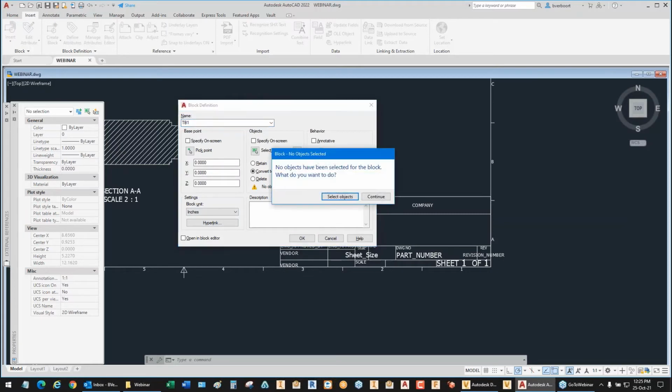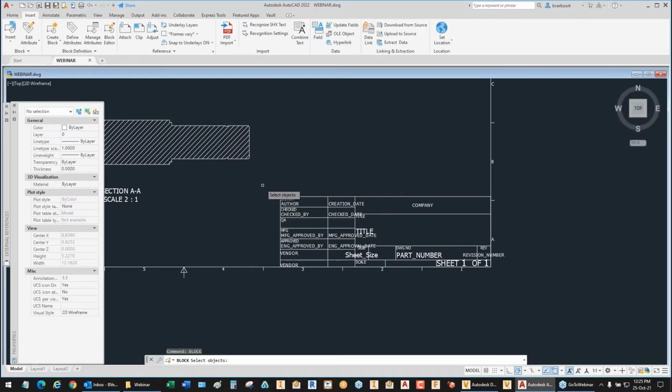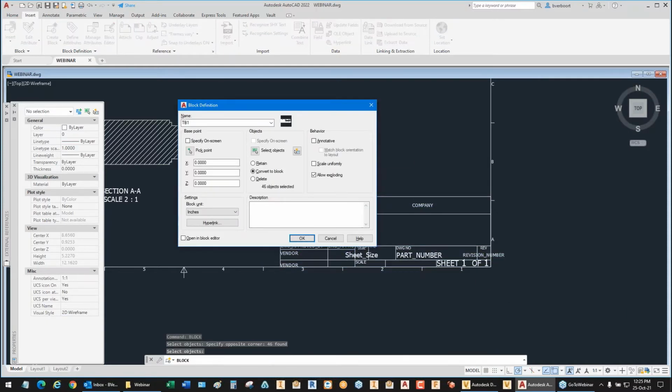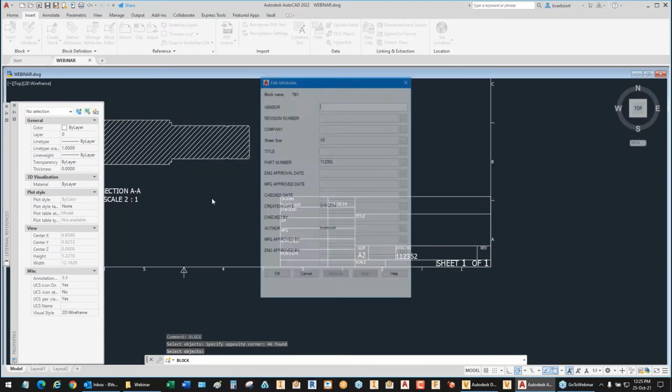In this case, it doesn't really matter about insertion points or anything of that nature. I just need to make this a block, and the name of that block that I'm using, that TB1, is pretty important because that's how we're going to reconcile or prepare Vault to watch for the information that's in these attributes. Okay, so I'll simply just create that.